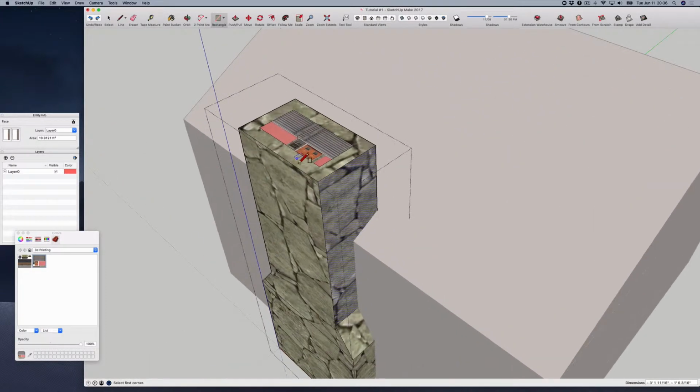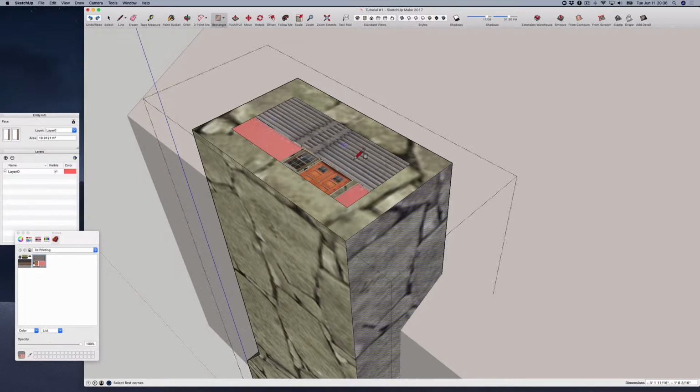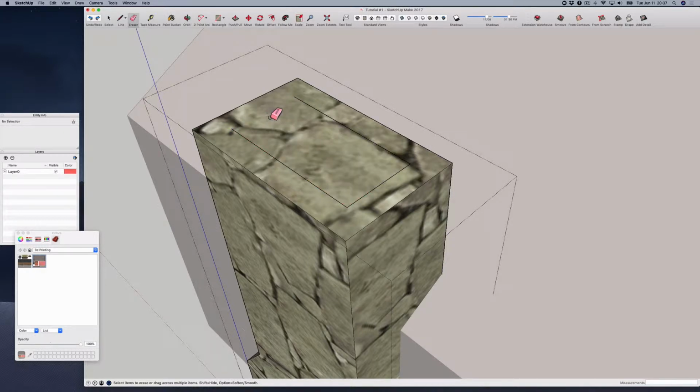Okay, now you're seeing some funky texturing going on here, no problem. I select that, and what I want to do is get rid of these edges. So I'm going to use my erase tool. I select the edge and come up here to my erase tool, or hit E on your keyboard, and then erase that. Now I have that nice uniform texture going on. And I just erase those lines.